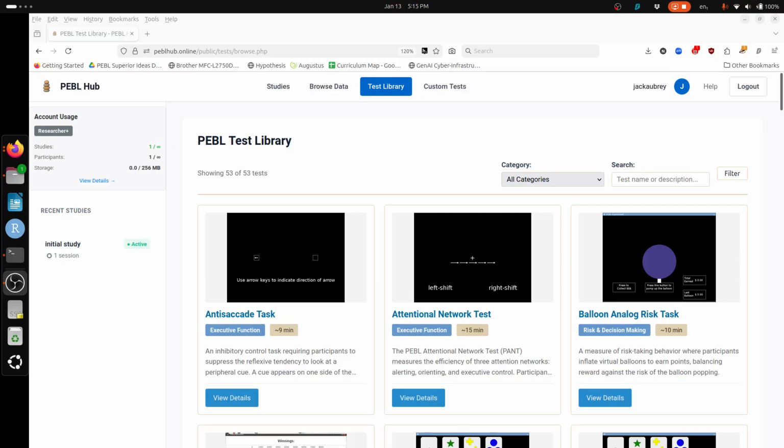Okay, so there's a few ways you can use and run PEBL online without even logging in. I'm logged in now, but without even logging in, you can go to the test library page and view all of the available tests. You can see right now we have 53, although some of these are demos. And you can examine them and run them within the browser.